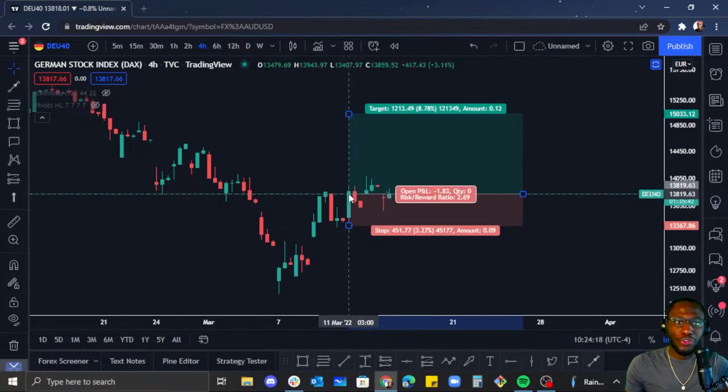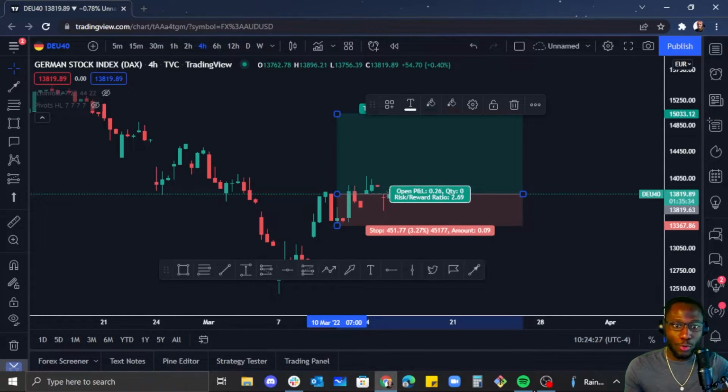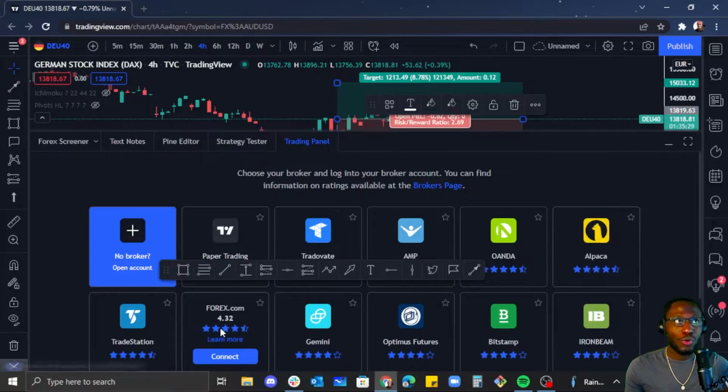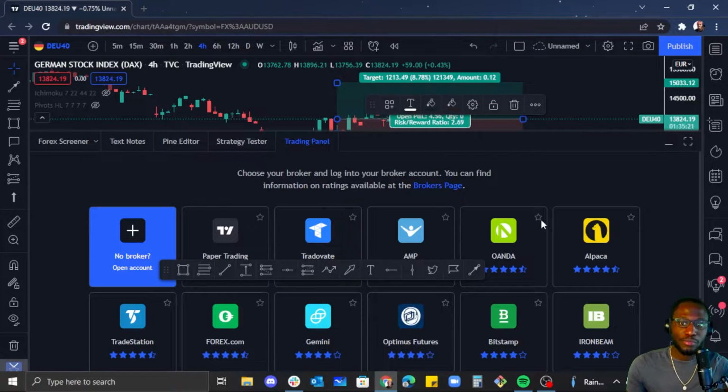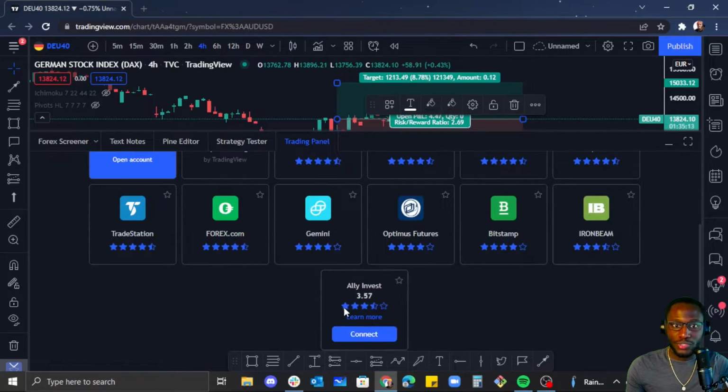Depending on what broker you have, TradingView does allow you to trade directly from its platform if you have those brokers that they provide, like forex.com or Oanda. I have forex.com because sometimes I trade gold on there, but I don't really use it as much because I use a different broker, and we can talk about that later in the course. But yeah, if you have any of these brokers, then you can definitely trade through TradingView, which is pretty cool.